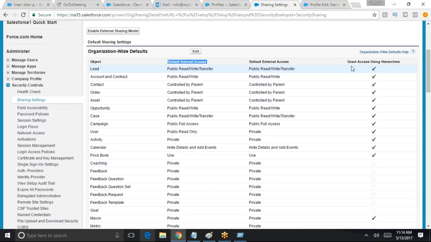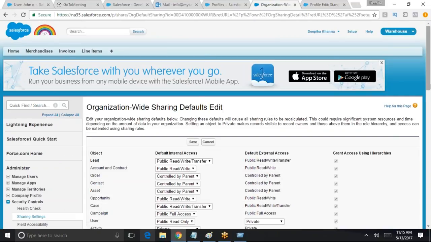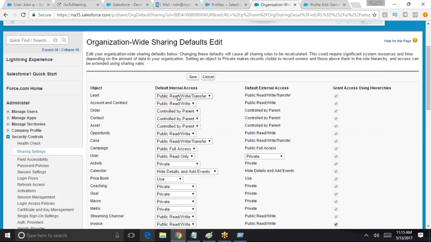Okay, so each of these objects, you will see they have different options. If I go ahead and click on this edit button, you will see the Lead object has Public Read/Write/Transfer, Private, Read Only, etc. But if you go to Account and Contract, you do not see Public Read/Write/Transfer. So there are certain accesses that are only available for certain objects.